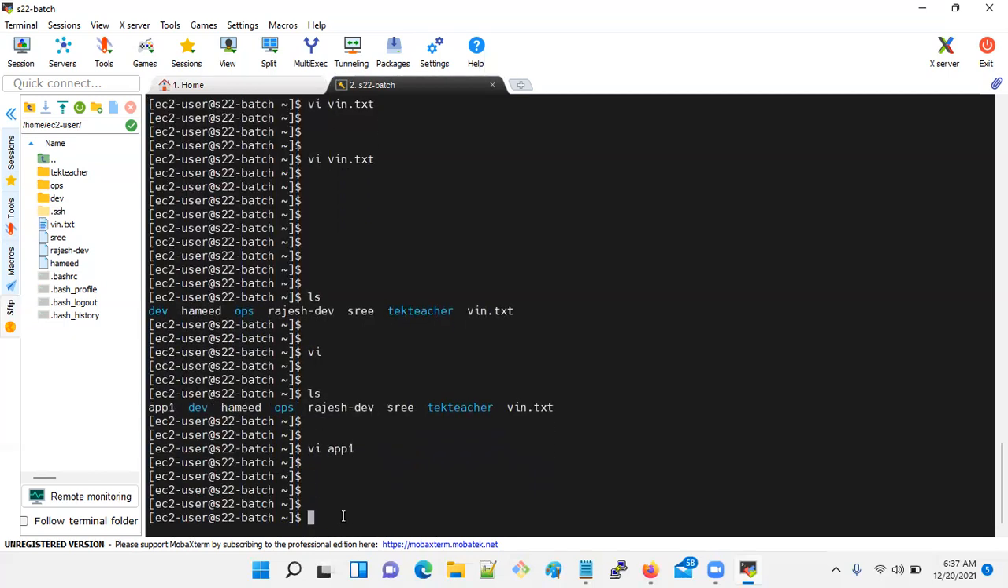So like this, you can open an existing file, or you can open without a file also. And you can create a new file also. How? vi filename. That you can try, I'm not showing. So with vi also you can create a file. A new file you can create, or an existing file you can open, anything you can.